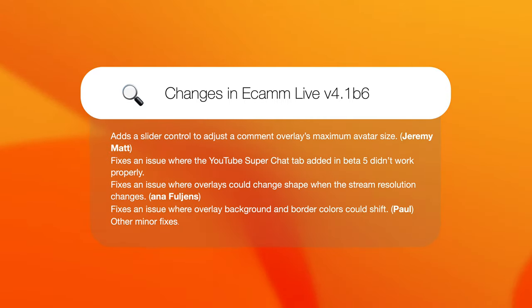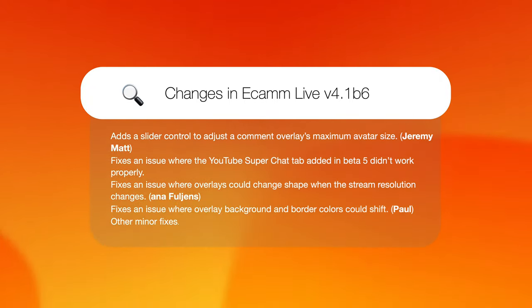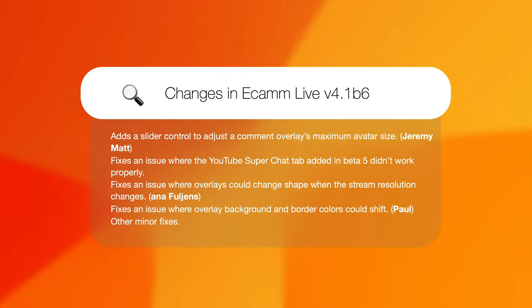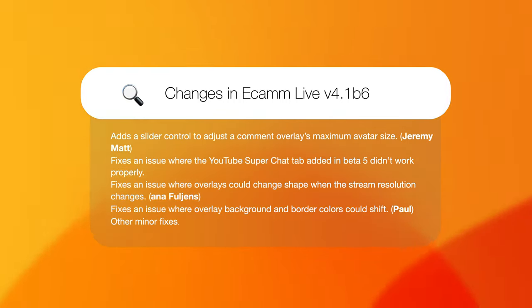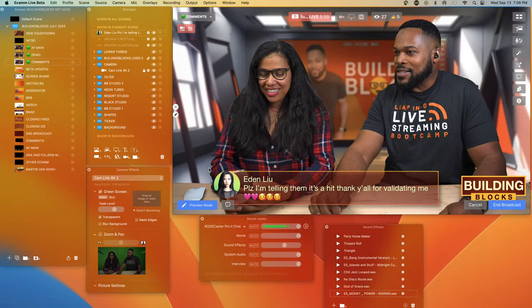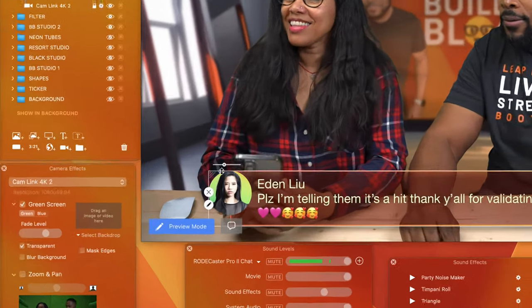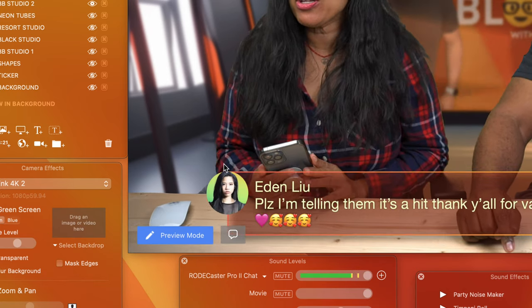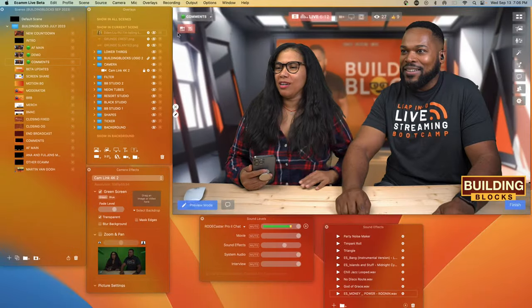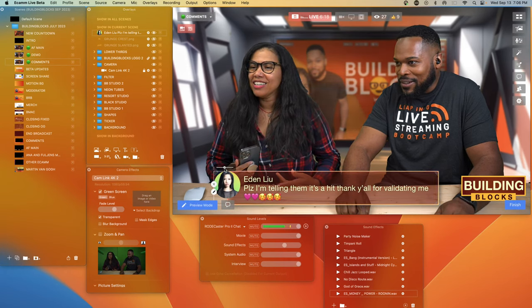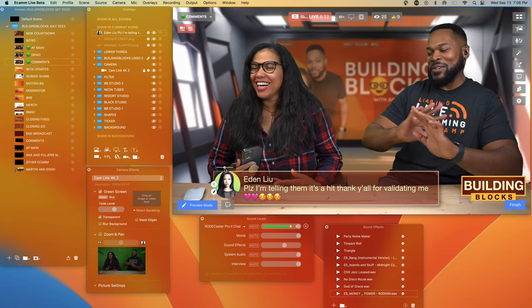So, okay, let's go ahead with the changes. It adds a slider control to adjust a comment overlay's maximum avatar size. Yes. And the other ones are just fixes. But coming back here, let's pull up Eden's comment. Eden, you're it. And check this out. Did you notice this? Right here, there's a little slider right above. A cute little slider that you will miss if you don't look. This is bringing it back. It was set to like 50%, like right here.